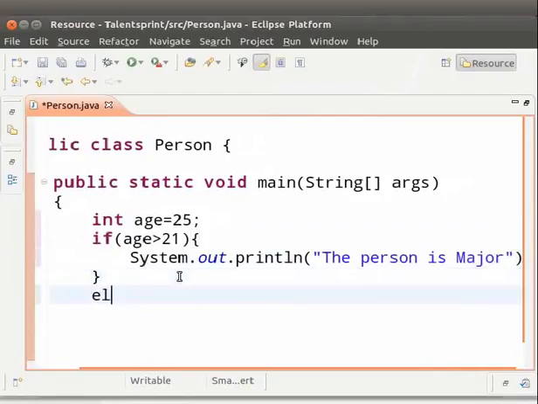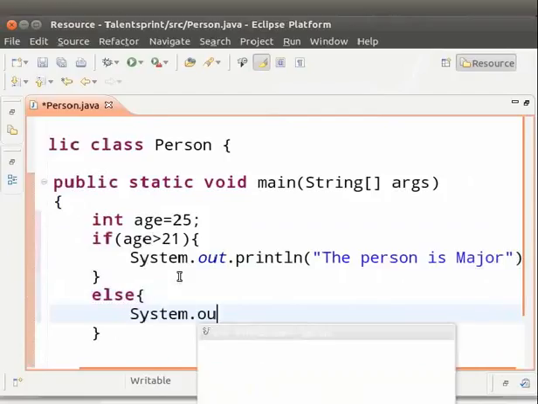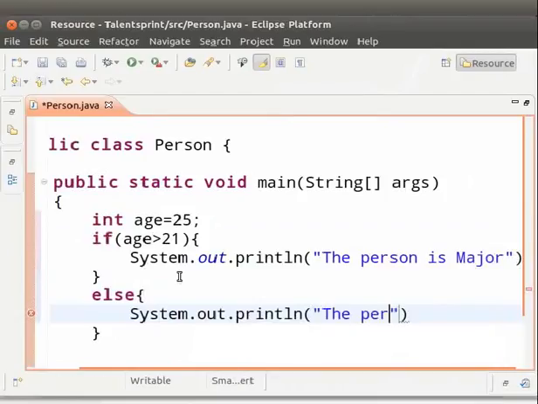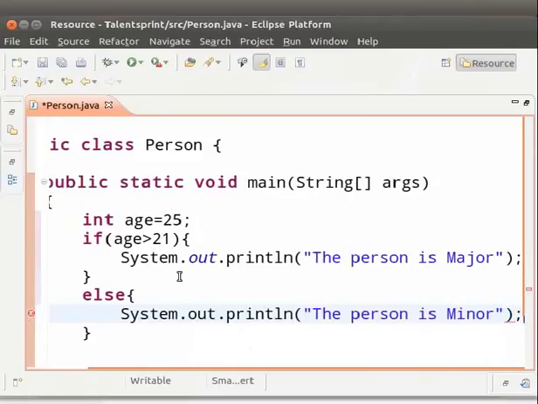else within curly brackets type System.out.println within brackets and double quotes the person is minor semicolon. Here if age is less than 21, the person is minor will be displayed. Else the person is major will be displayed.